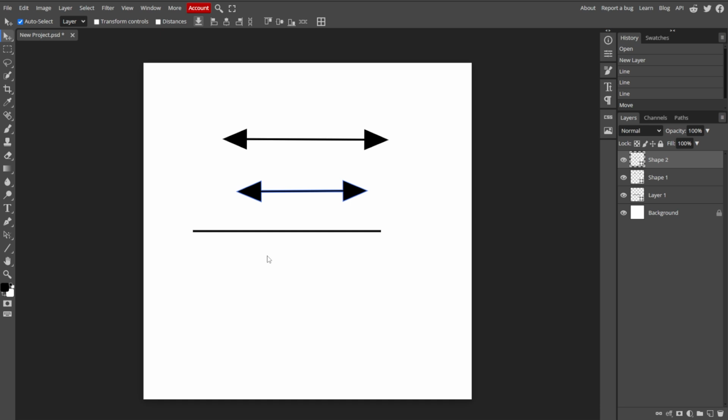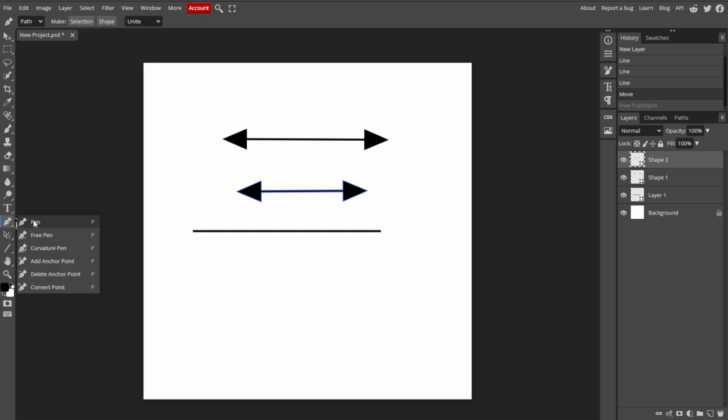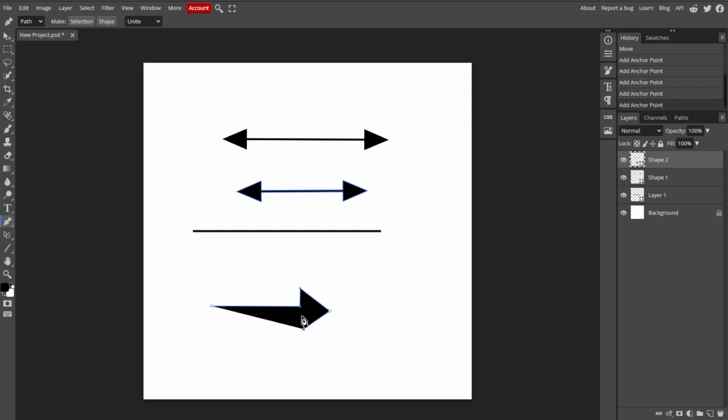And to draw a custom arrow, you can use the Pen tool. Start by selecting the Pen tool, then click to create points and outline the shape of your arrow. Then complete the shape by connecting the last point with the first.